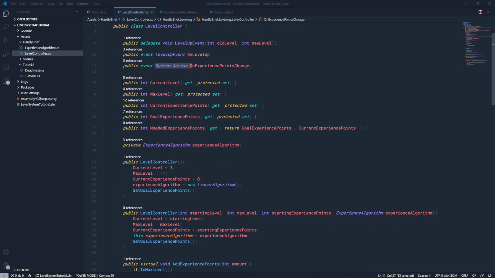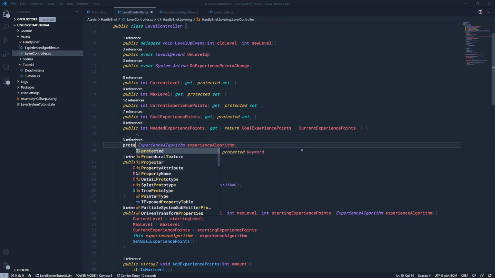Next up, we have a bunch of public variables. So we have a public int current level. We have a maximum level. We have the current experience points that our object has, the goal experience points that we need to reach to level up, and then the needed experience points, which is the difference between current and goal. I have these set with a get and then a protected set. The reason why I use protected a lot throughout this, and honestly this should probably be protected as well, so let's go ahead and change that.